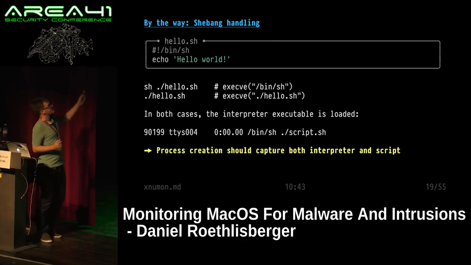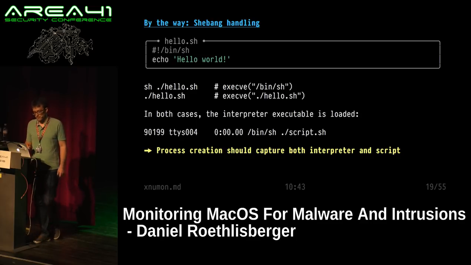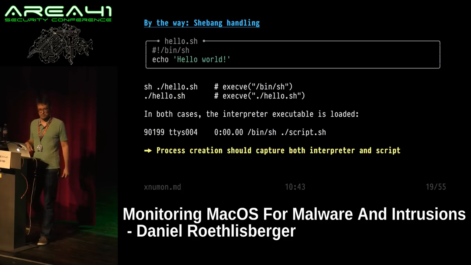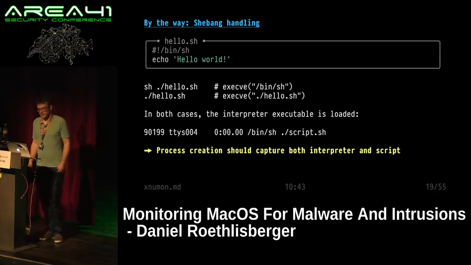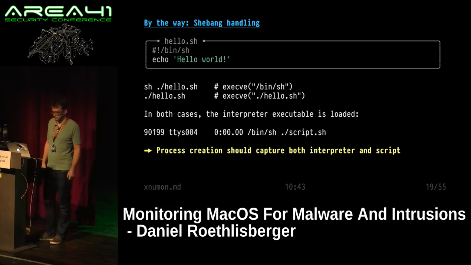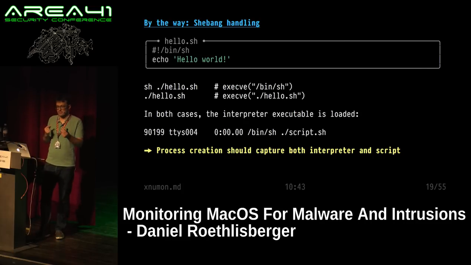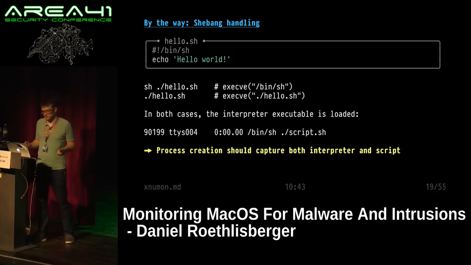In the first case, when you run the interpreter explicitly and then give it the script as an argument, you have an exec on the interpreter. And in the second case, the exec that goes into the kernel actually directly references the script file. And then behind the scenes, the kernel does some dirty tricks. And the end result is the same thing. It's the interpreter, bin shell, given the script name as an argument. So from an incident response perspective, I would like to know both the interpreter and the script, and not just the information that happens to be passed to exec.